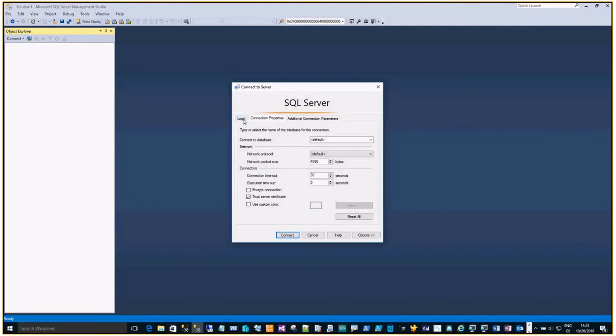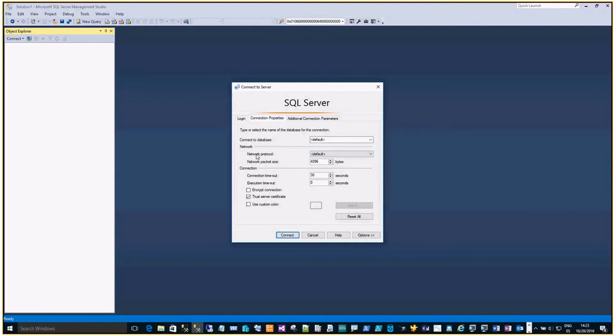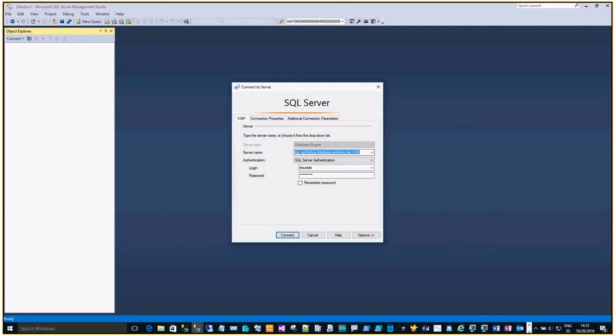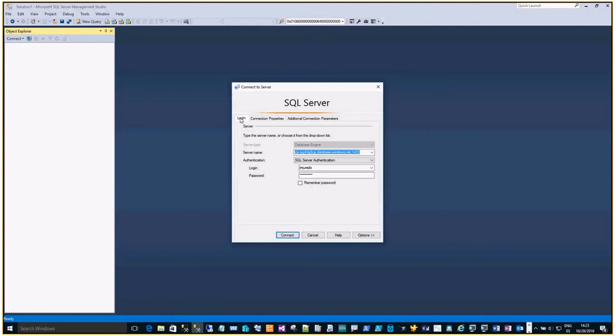So after this, let's go back to the connectivity. If you don't want to modify anything on the network protocol, you could leave it as default, and in the SQL server name, you could specify the protocol and the port. The recommendation is always to use the name in this way because it will take less time compared to not using it. So I'm going to click connect.